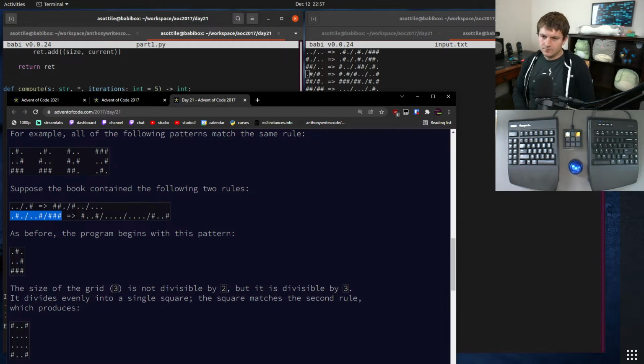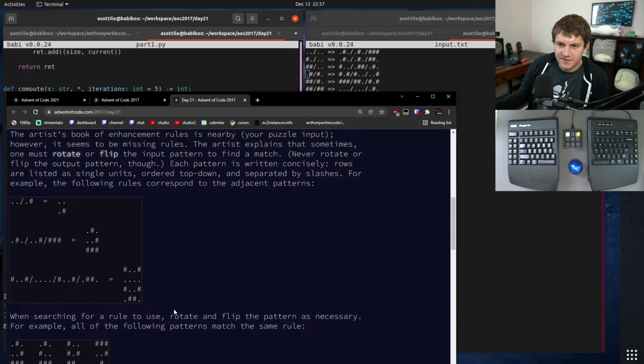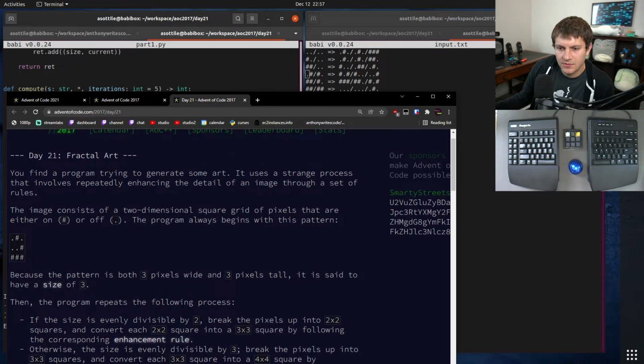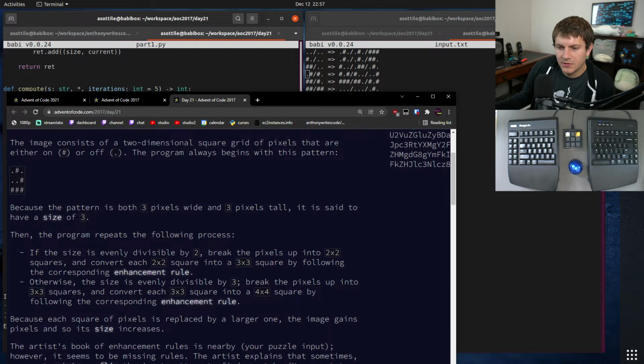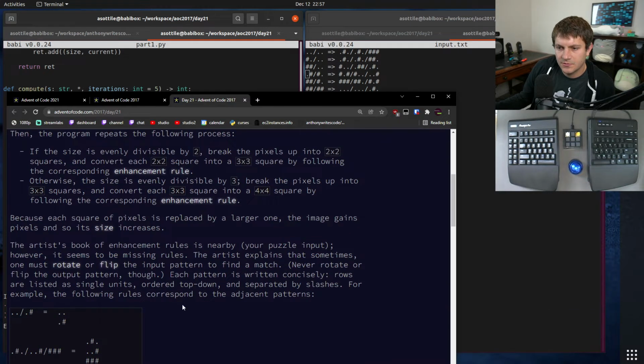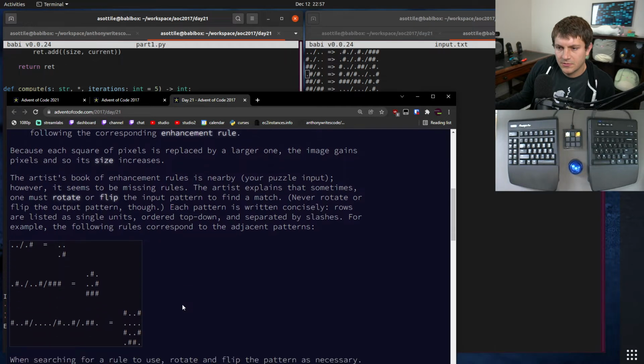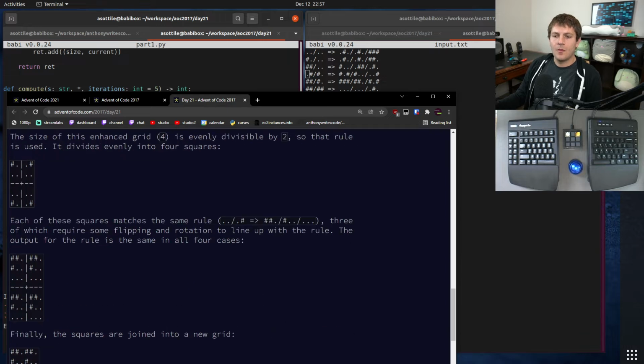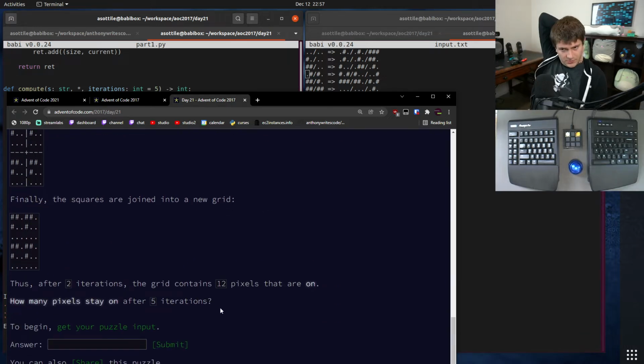So what happens if it doesn't match rules? Does it say anything about that? Does it assume it will always match rules? By following the corresponding enhancement rule. Square pixels replaced by a larger one, the image gains pixels so its size increases. Okay. All right, so we need to know. Let's just do it the slow way first, and then we can optimize later.